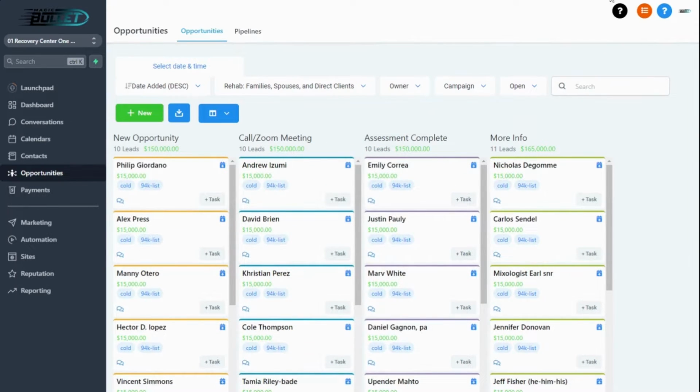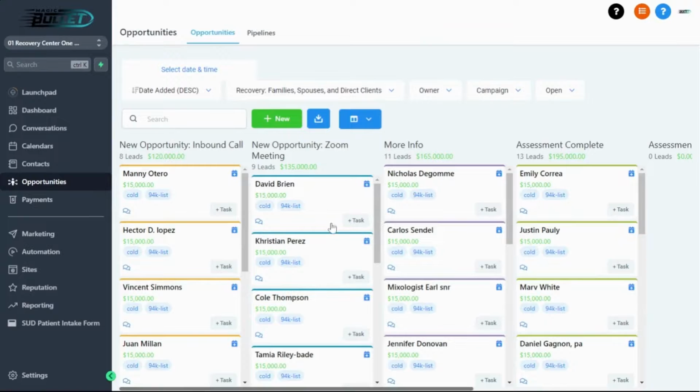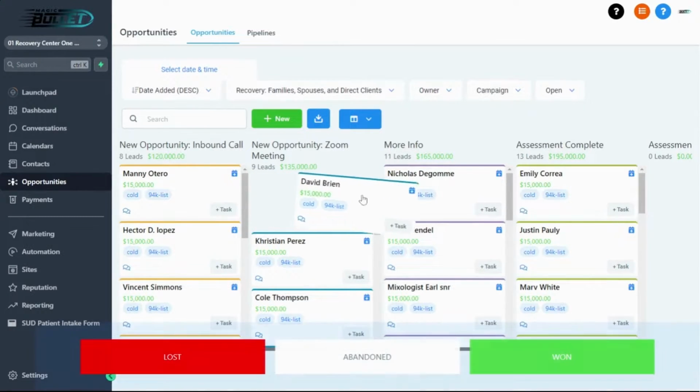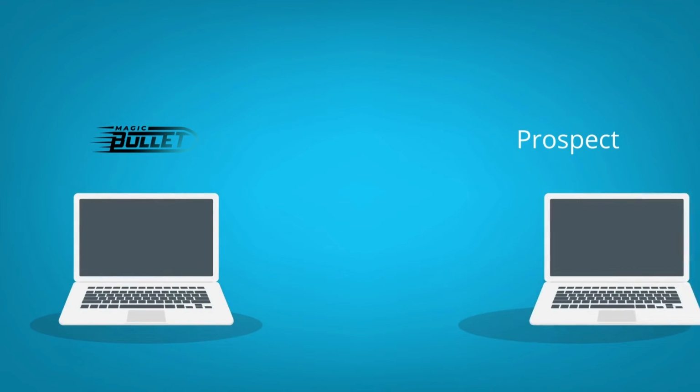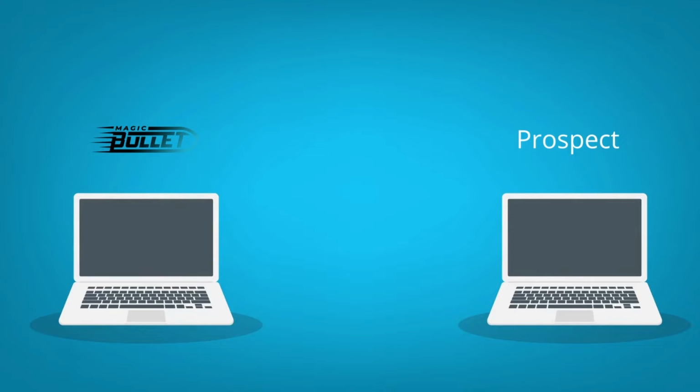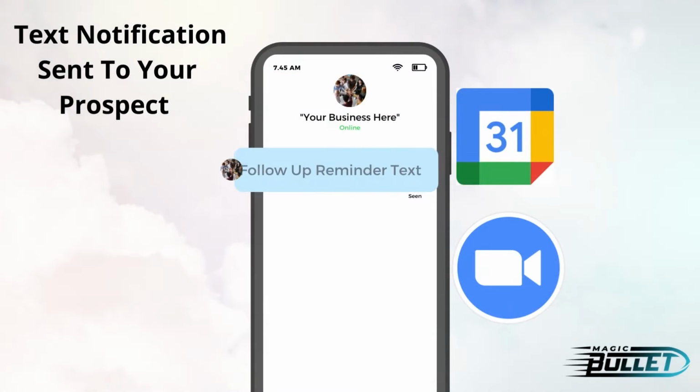The other option is, if a prospect is not ready to enter the program, you can drag and drop them into the More Information section, and the prospect will automatically be emailed your desired information, and you can also schedule a time to follow up with a call.